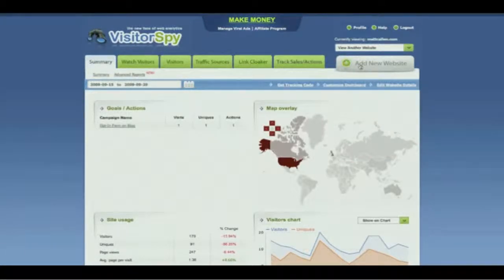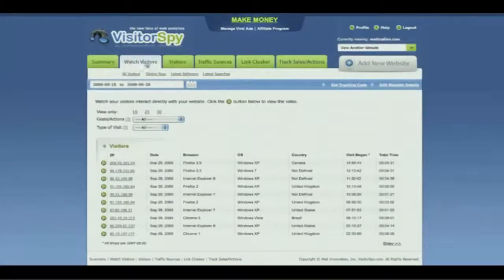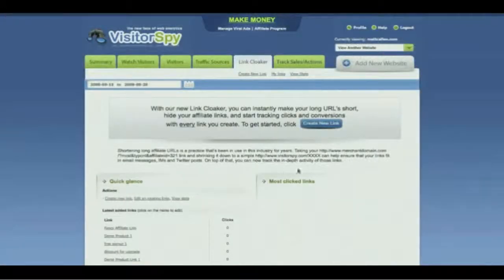First of all, you have unlimited recordings. With the Platinum version, you can add as many websites as you want, and you can have unlimited numbers of recordings for each website. Plus, you also get this super cool, super sexy link cloaker. You can take these long affiliate URLs, those ugly URLs, and make them smooth and sexy, and they will get better click-throughs. Plus, you can start tracking every link you send out. No matter how you send it out, you can now create a tracking link quickly and easily using the link cloaker here inside of Visitor Spy Platinum Edition.